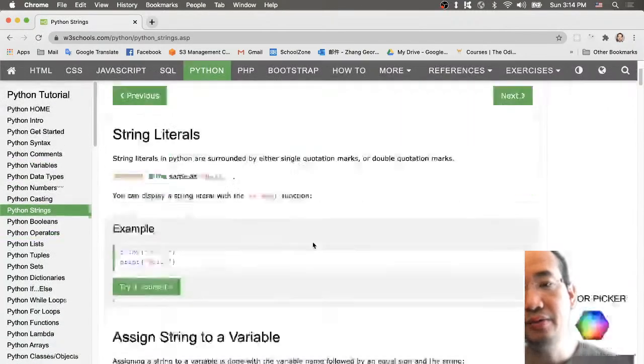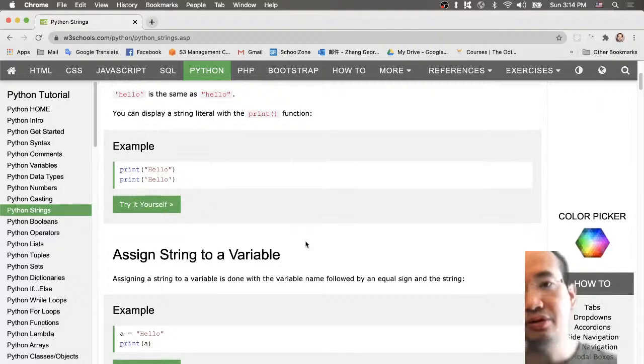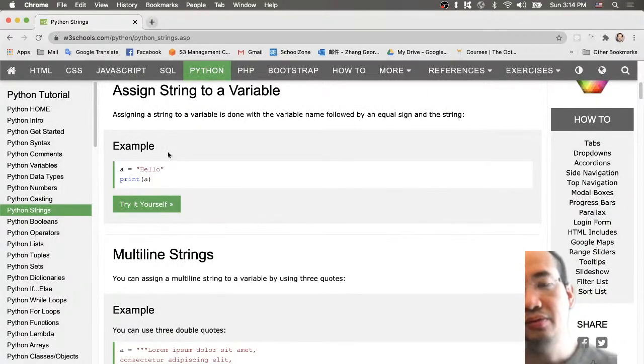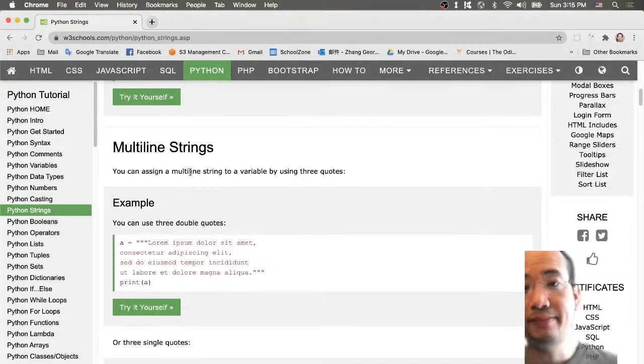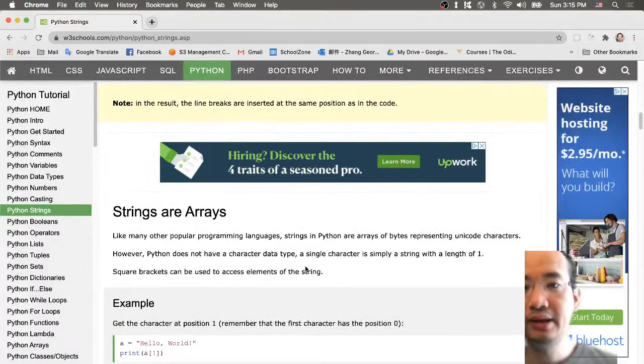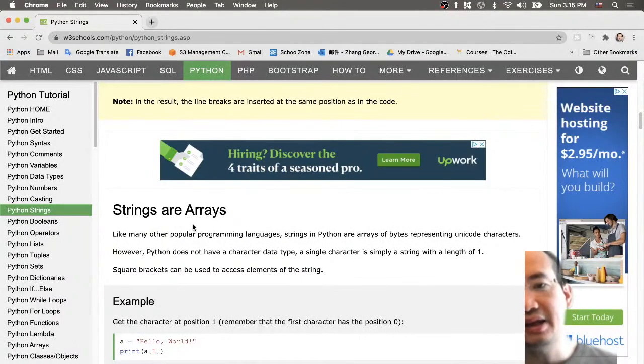And string, we learned a lot, and we learned how to use a string. A string is wrapped by quotes, either single quotes or double quotes. And you can have multiple line strings, which just use triple double quotes or triple single quotes, whatever. You wrap it, and then you have multiple lines. All right, so a string looks like an array, or like a list in Python.